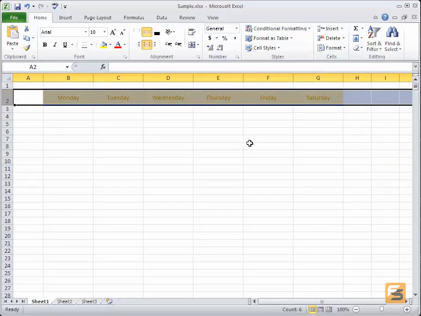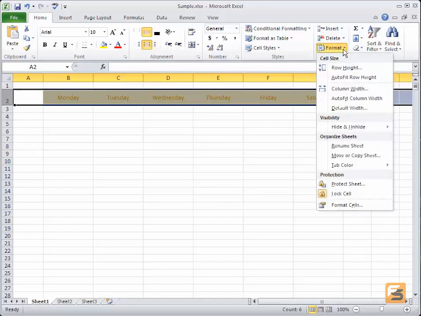One more thing I want to show you here is on the ribbon, you can see the Cells section, under which you have the Format tab. Open it. You can see here that it allows us to adjust the row or auto-fit the row. Here, you can auto-fit the column width too. Under the Visibility section, I can hide the rows, columns, and sheet too.